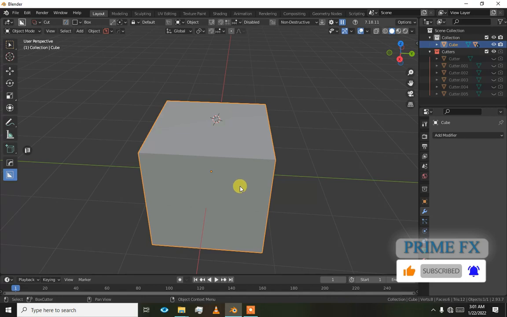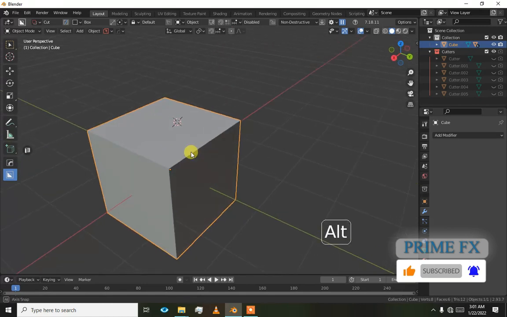Hey there, welcome back. I am Akil from Prime FX, and today we are gonna talk about the two robust Blender add-ons, which are Boxcutter and the HardOps. We will basically discuss Boxcutter in this, and next we will discuss many things.